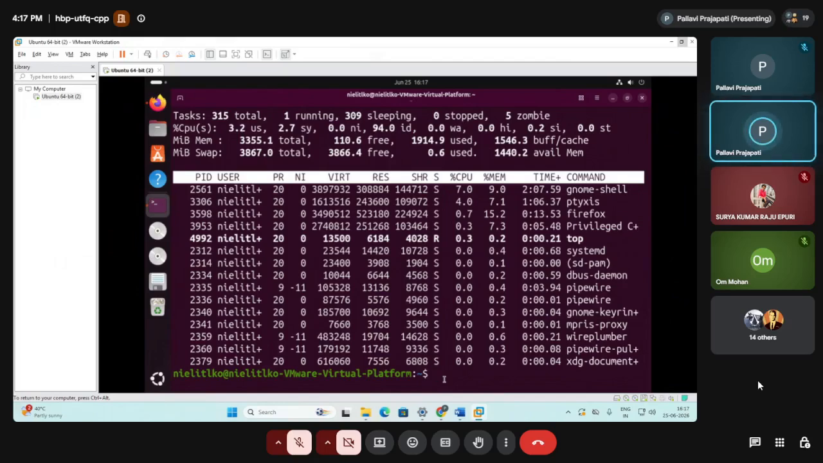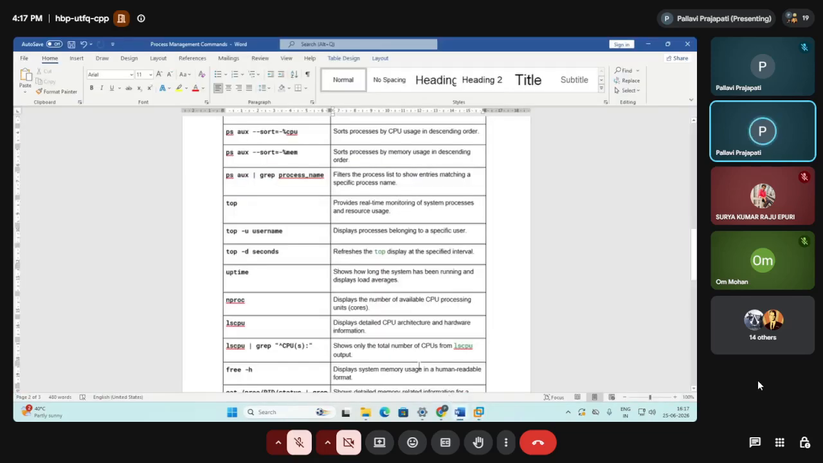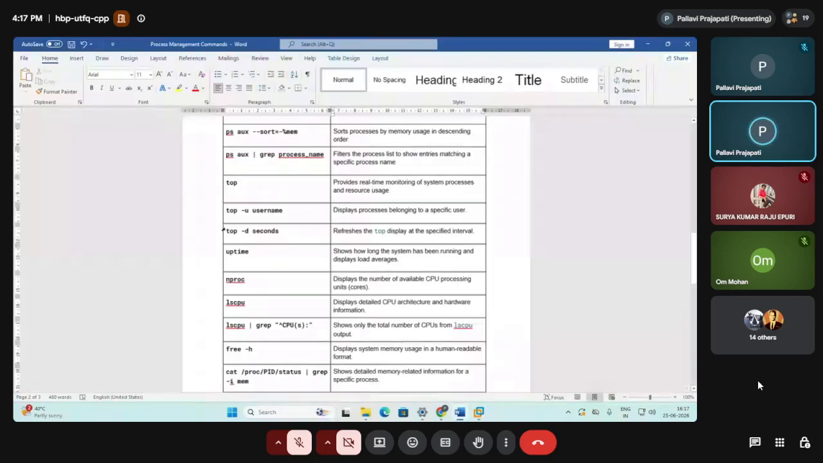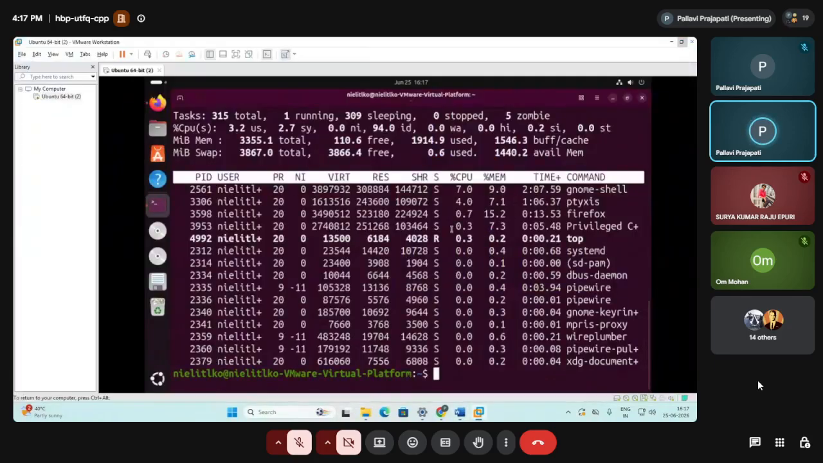Next, you can use hyphen d also. Top hyphen d seconds refreshes the top display at a specified interval. As it is, it refreshes the information on its own. But if you want to refresh the information based on your given time, like you want every 3 seconds, every 4 seconds, or every 5 seconds, it should refresh the information.